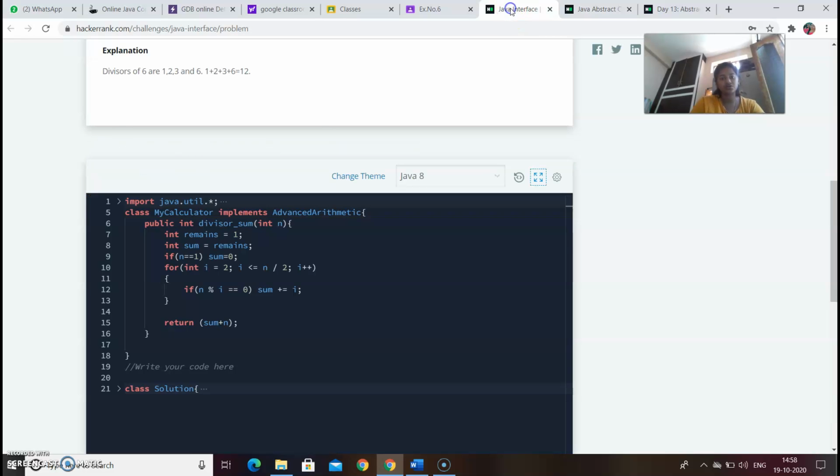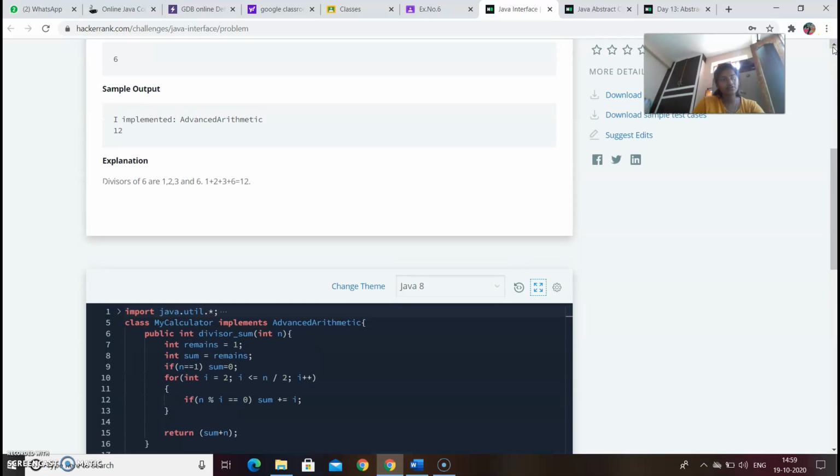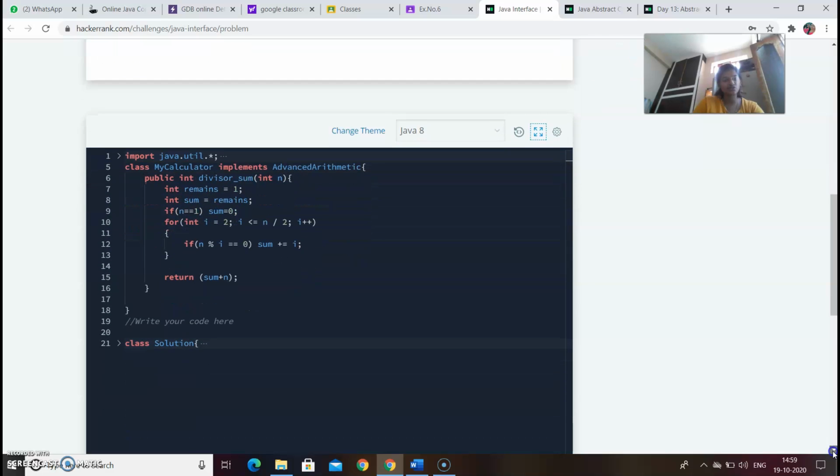Then my third code. Here we have to give an explanation of divisors of 6: they are 1, 2, 3 and 6. 1 plus 2 plus 3 plus 6 equal to 12.